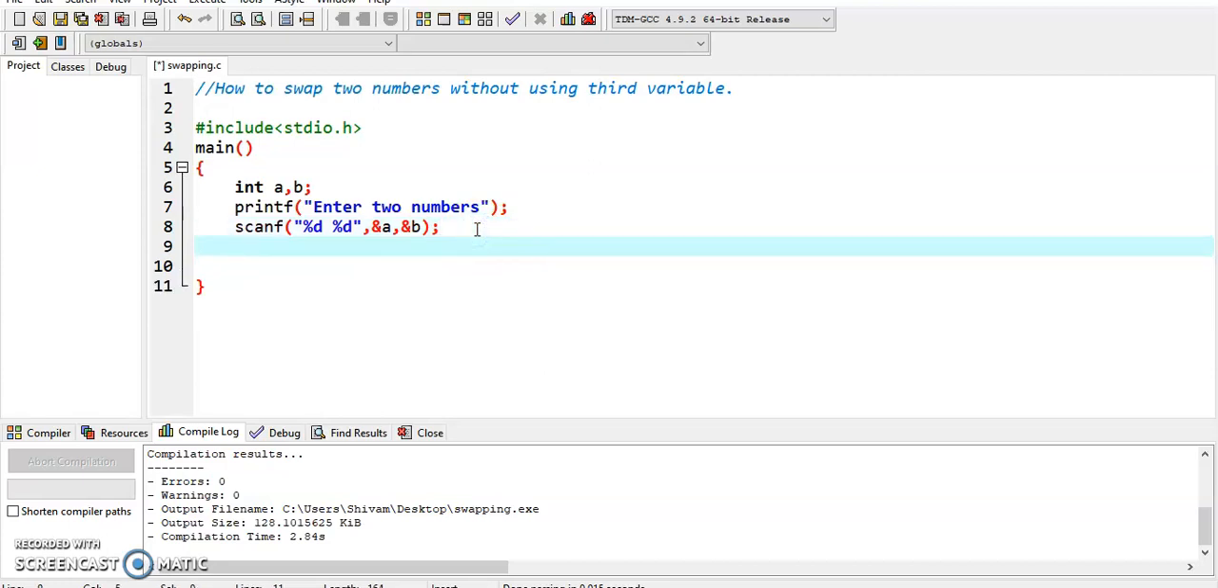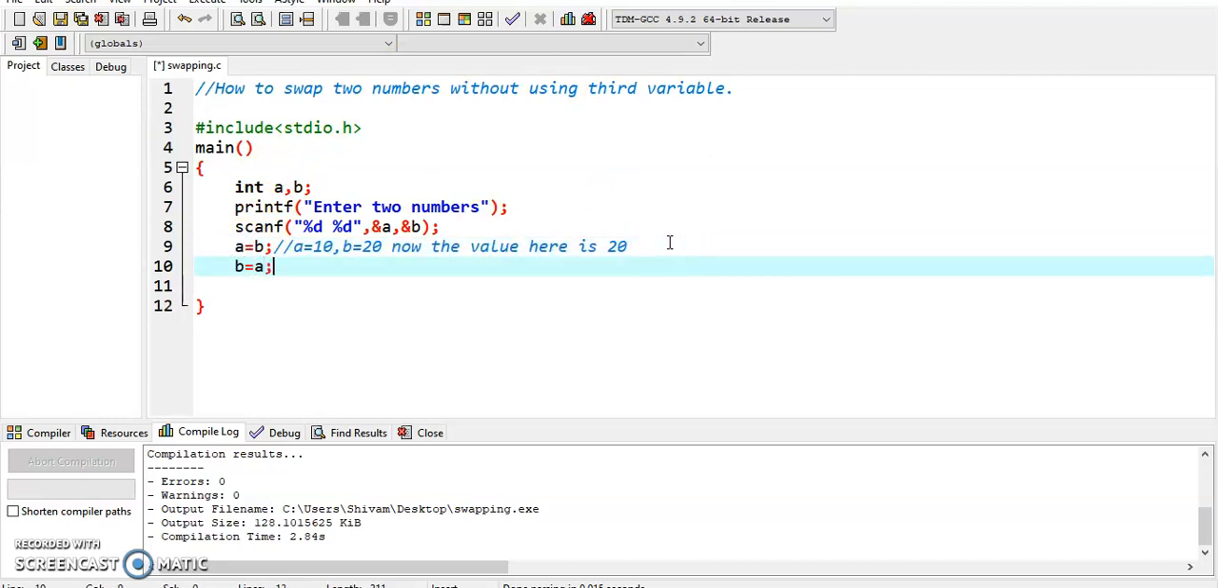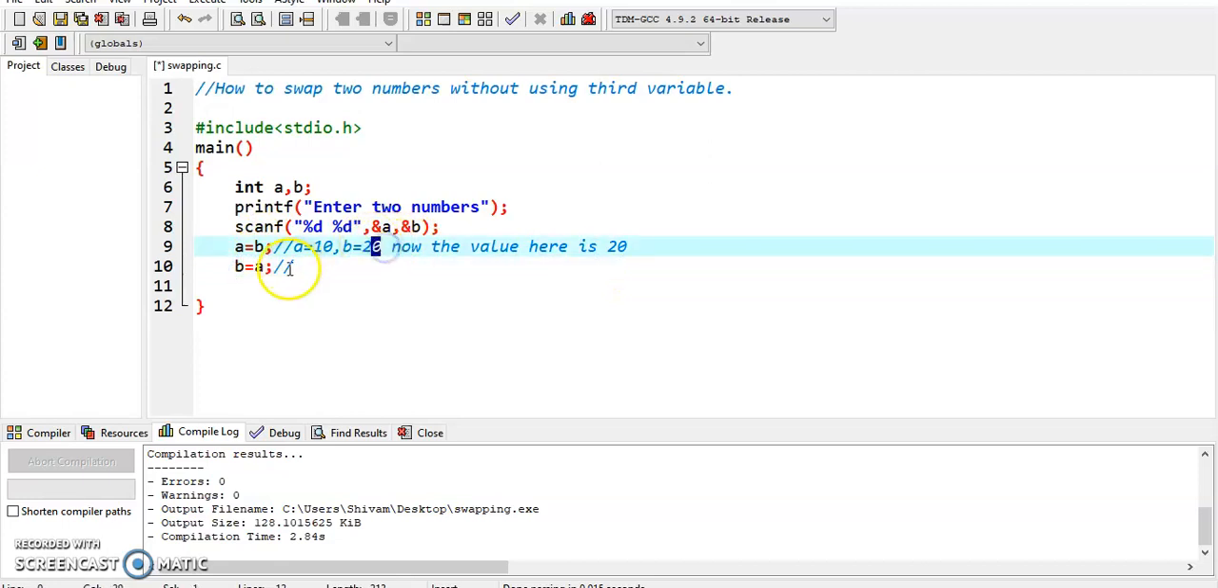Now, as we know, if we write a is equal to b, that means the value of b is assigned to a. If we input a as 10 and b as 20, the value in a variable becomes 20. And when we then go for b is equal to a, that is wrong, because the value of b is already 20 and the value of a is now 20, so that logic is wrong.